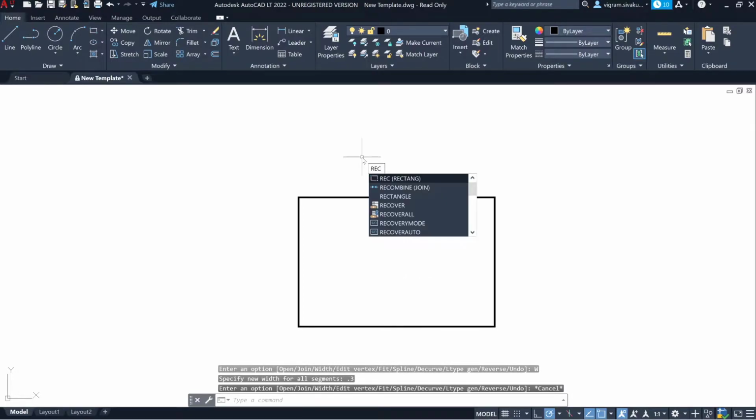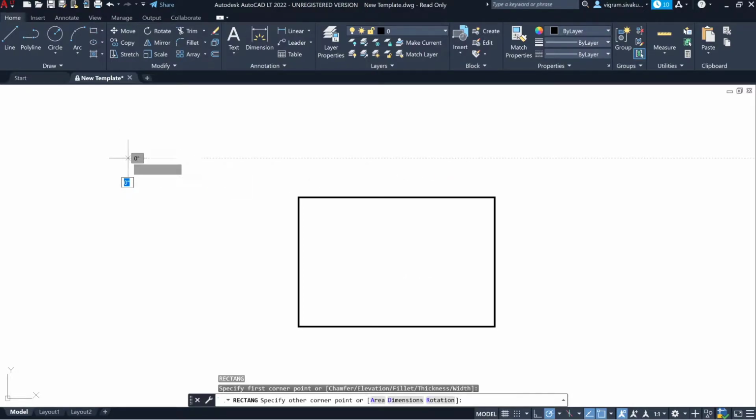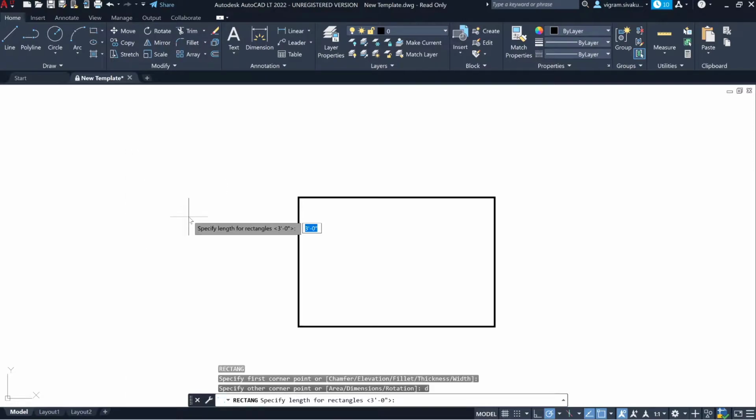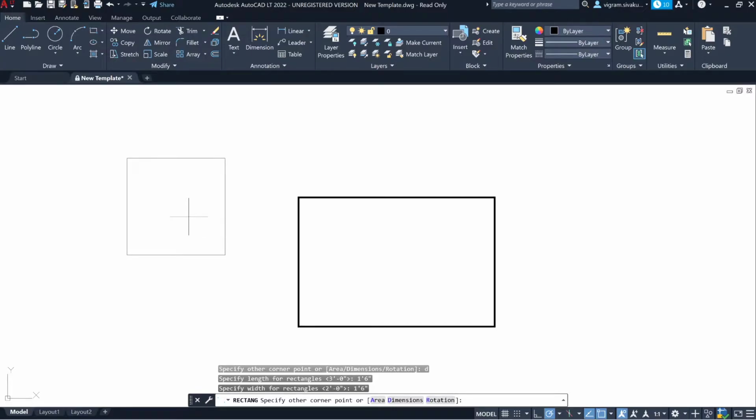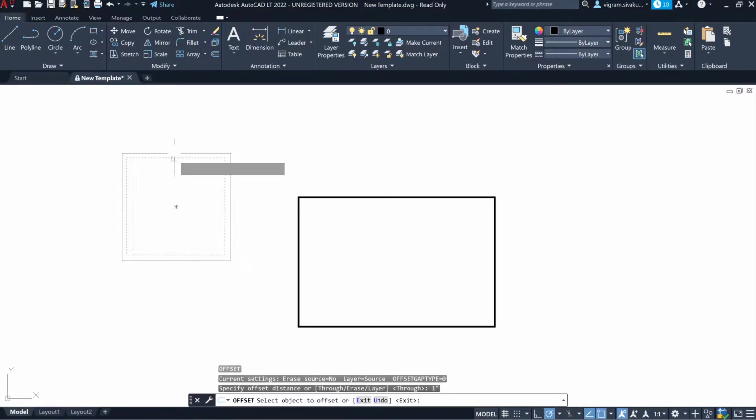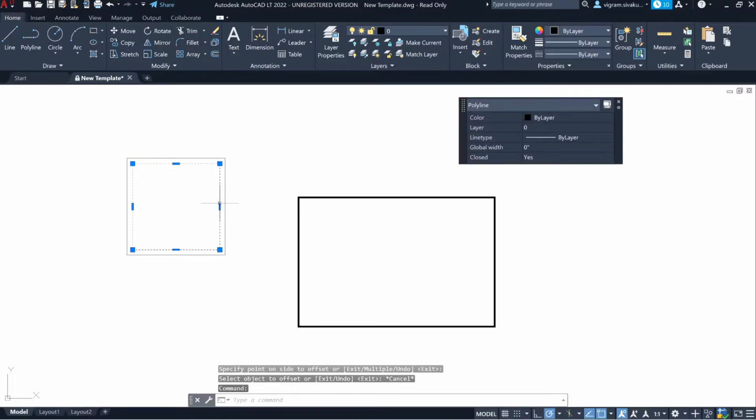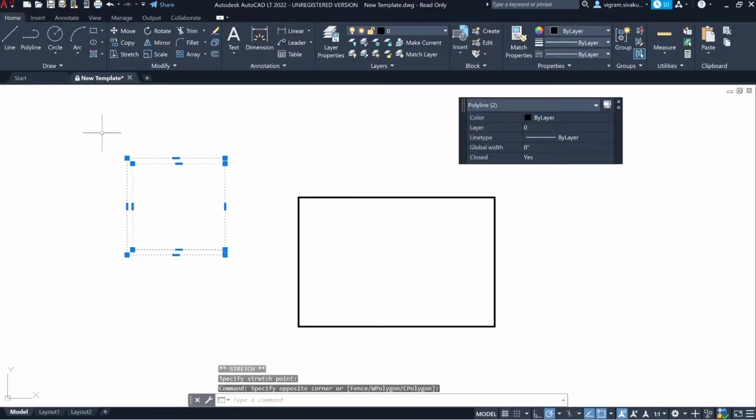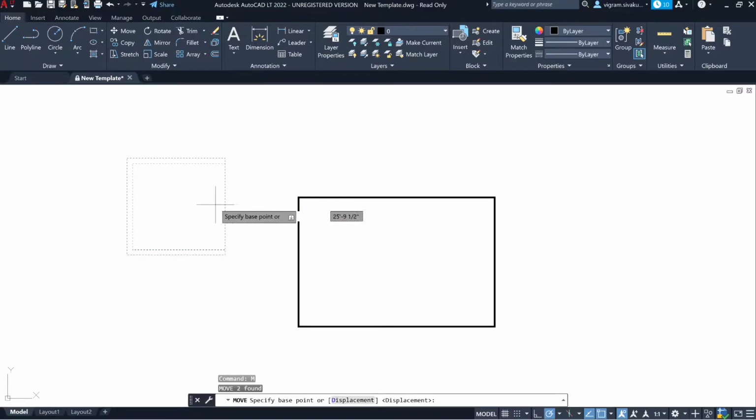Type REC on the command box and draw a rectangle of 1 foot 6 inches by 1 foot 6 inches. Offset the rectangle by 1 inch, and this is going to be our chair. Select the chair and move it to the midpoint of the table.